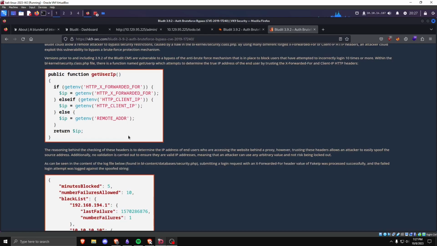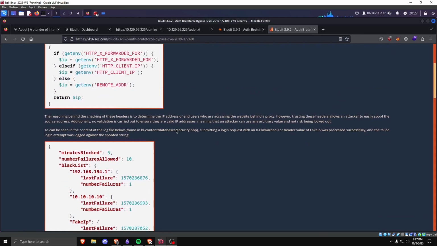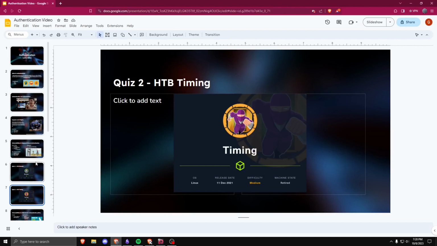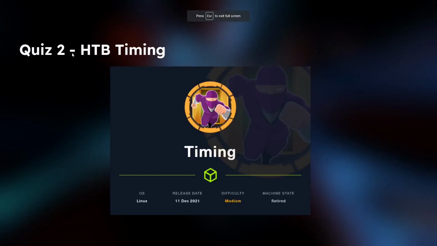And if the application isn't verifying that those IP addresses are legitimate, then you can basically just keep brute forcing passwords to your heart's content, and it won't actually lock out the account if you switch enough times. So there's a brief walkthrough of that one, but next we've actually got one more lab to go through, and that is Hack the Box Timing, is what it's called. So I will hop out for a second, then we'll be back with that one.